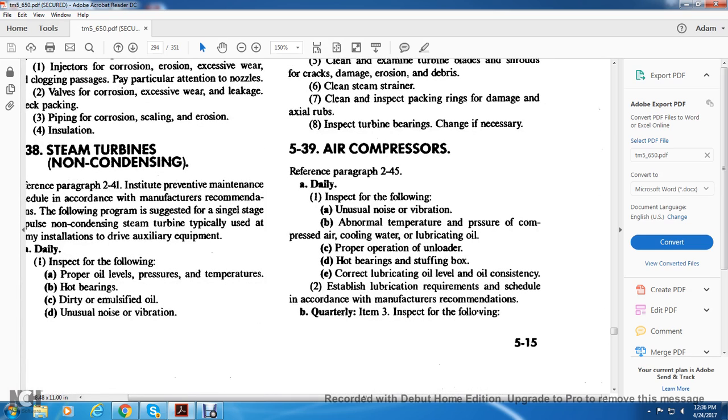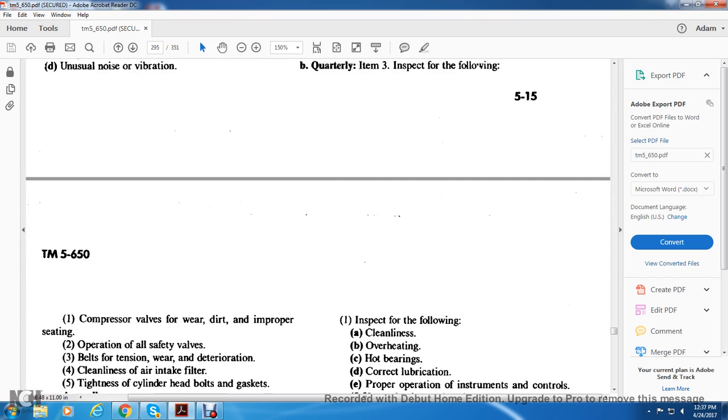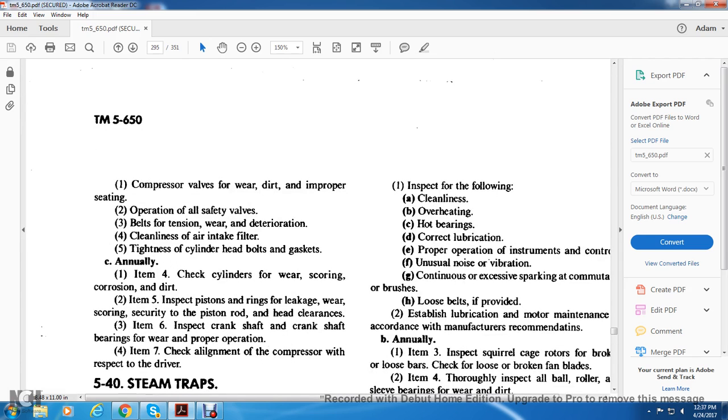539. Air compressor. Reference paragraph 245. Daily, inspect the following: unusual noise, vibration, abnormal temperature, pressure of the compressed air, cooling water, lubrication oil, proper operation of the unloader, hot bearings and stuffing boxes, correct lubricating oil level, oil consistency. C. Establish lubricating requirements of the schedule in accordance with the manufacturer's recommendations. Quarterly, item 3, inspect the following: compressor valves for wear, dirt, and proper seating, with the operation of the safety valve, belt tension, valve deterioration, cleanliness of the air intake valve, air intake filter, tightness of the cylinder head bolts and gasket.